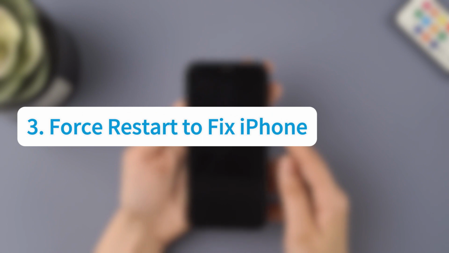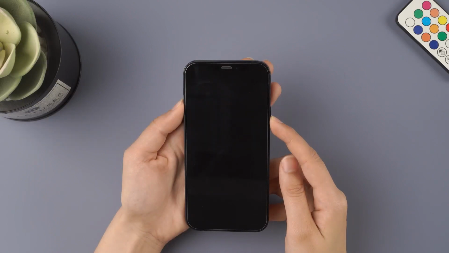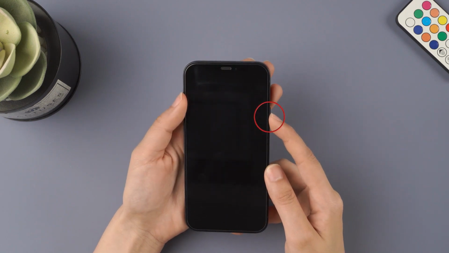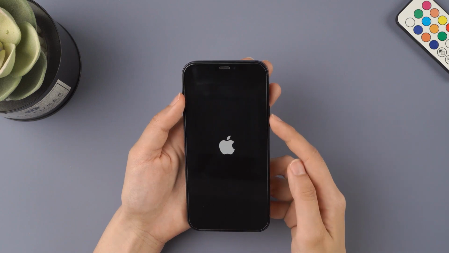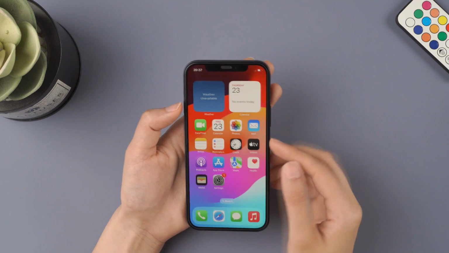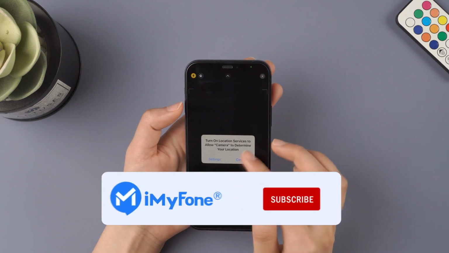The third method. Force restart to fix iPhone. For iPhone 8 and later versions, press then release the volume up button quickly. Then press and release the volume down button. Keep pressing the side button only until you see the Apple logo on the screen. Now it boots successfully.